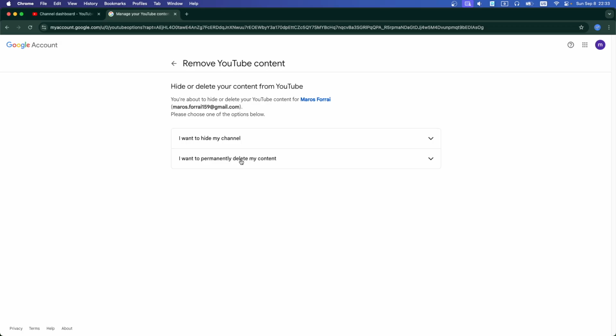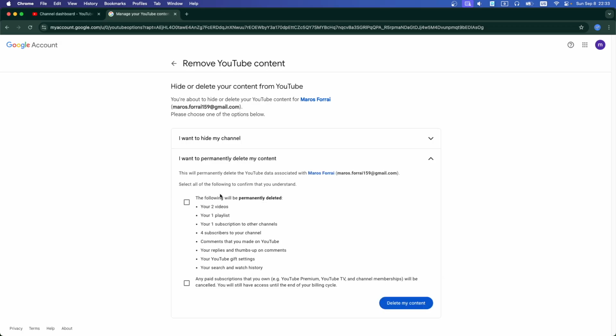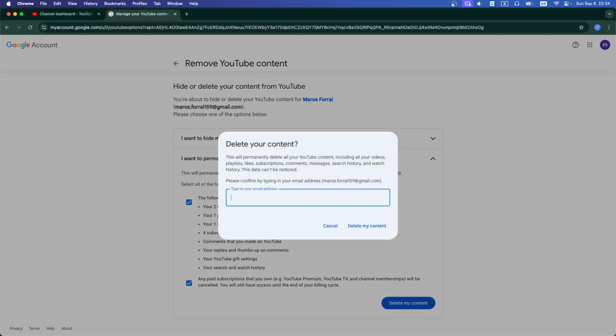Click on the second option. Now check both checkboxes and click Delete my content. Now confirm your email address.